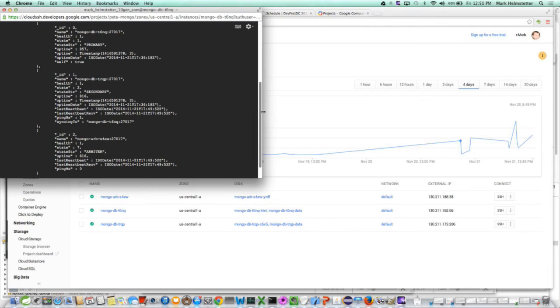So I just logged in through SSH via my browser. I typed mongo. I'm in the Mongo shell. I can run rs.status, and I can see that I have a primary, a secondary, and an arbiter. All of them look healthy, and I'm basically off and running here.